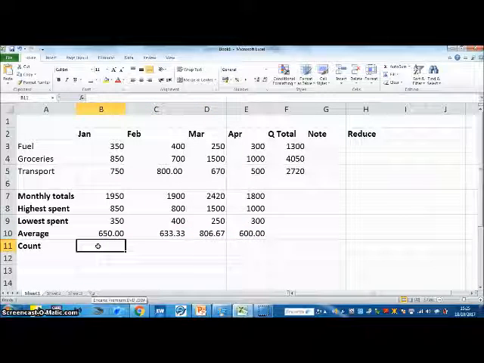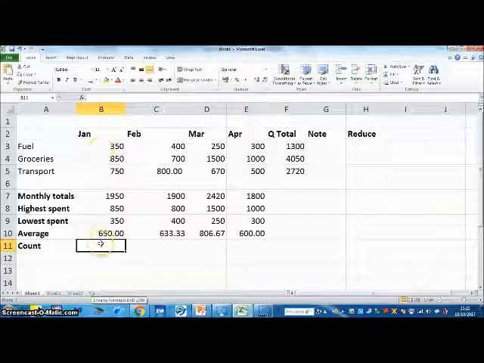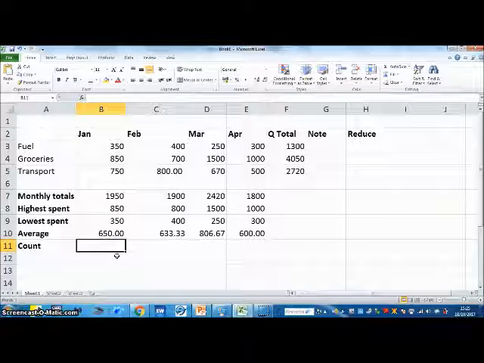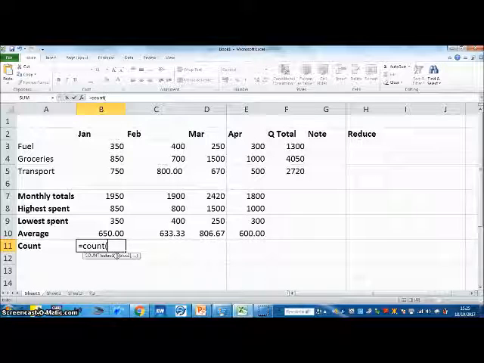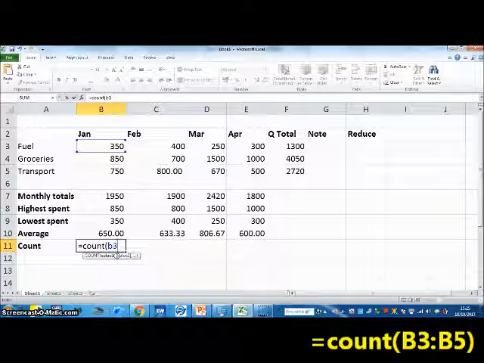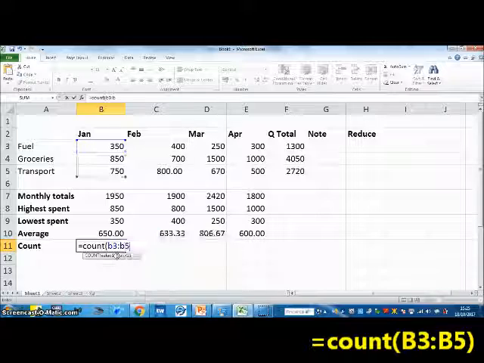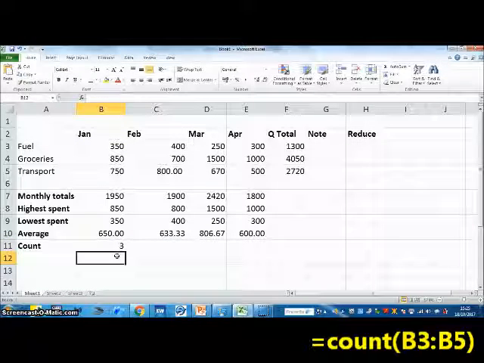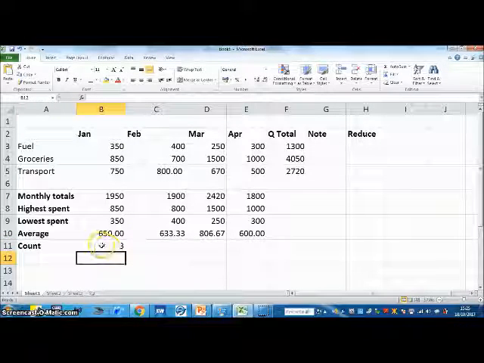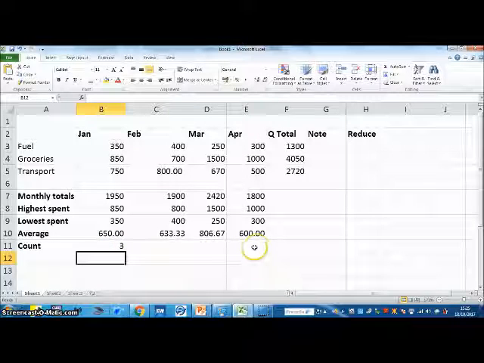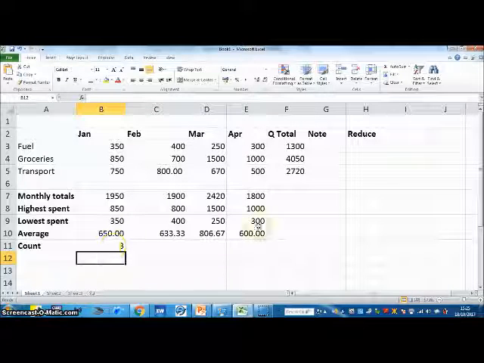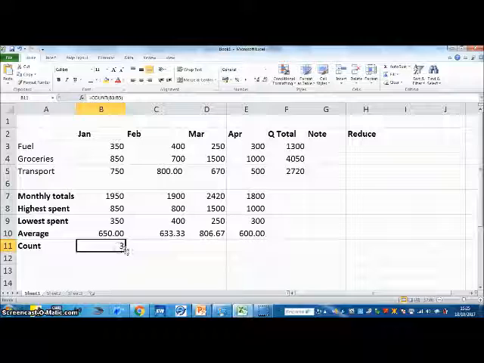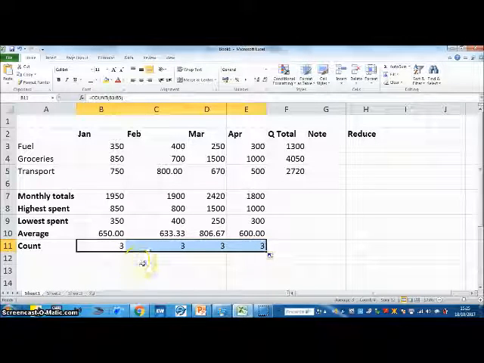So let me also count how many entries are on my list. So the count formula is equals COUNT, open bracket, specify the range again, B3 to B5. There we are. So there's no need for me to copy the formula across because the count will be the same for whichever column I try to copy the formula across. So there's really no need for that.